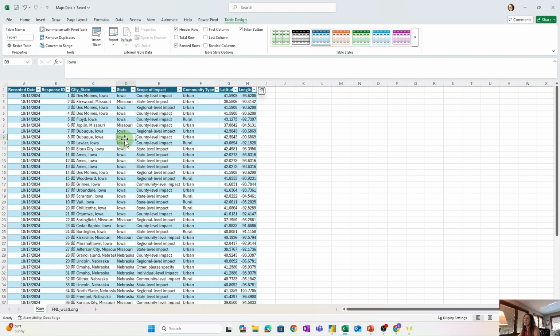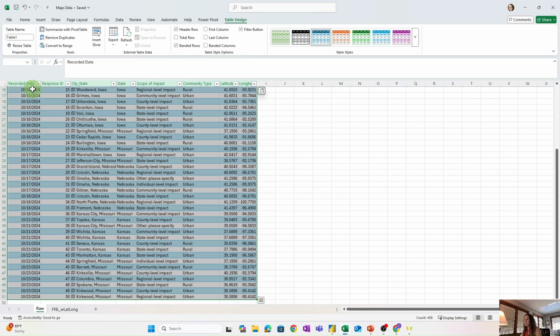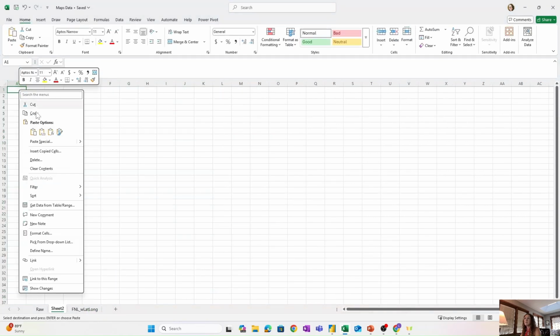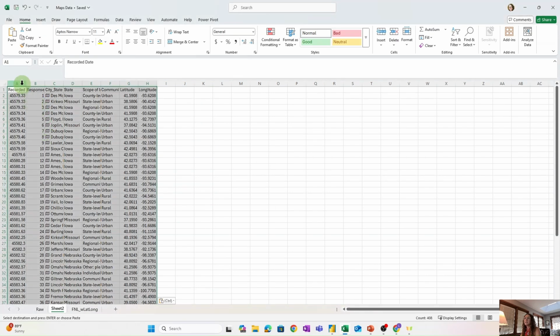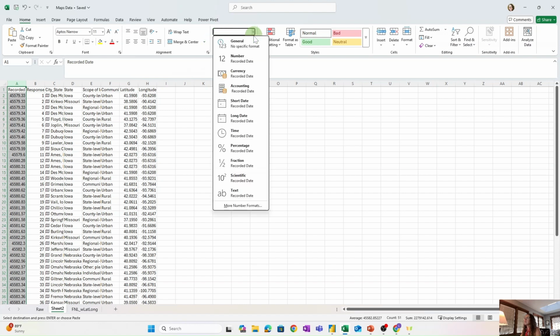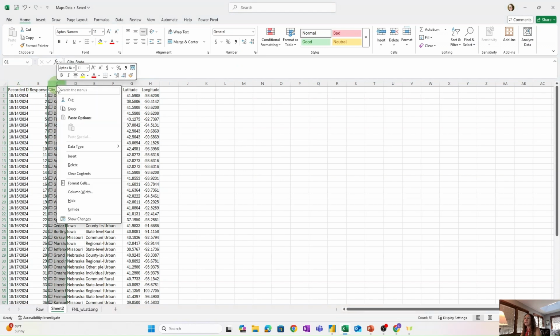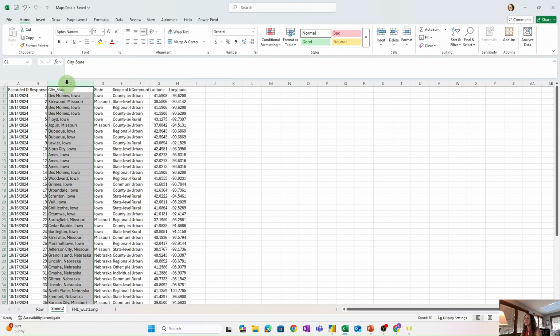Power BI doesn't love tables or the cards, so what I'm going to do is copy and paste special this data into a new tab. And notice my date went wonky. I'm going to switch that back to date. And then I'm also going to remove the card from here. So right click, data type, convert to text. And now we have all the survey data we need, plus these two new columns.